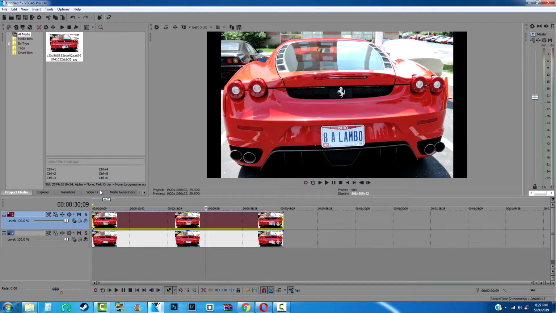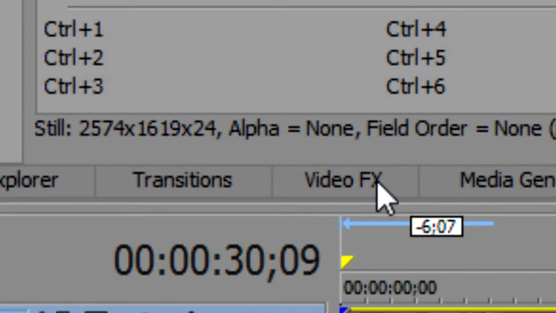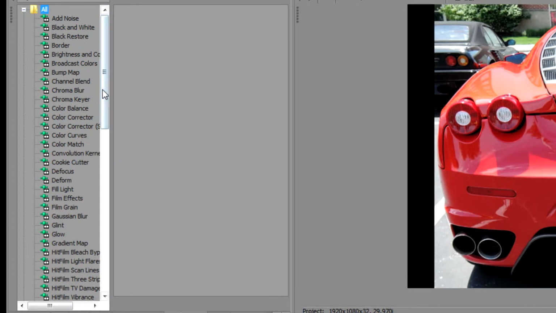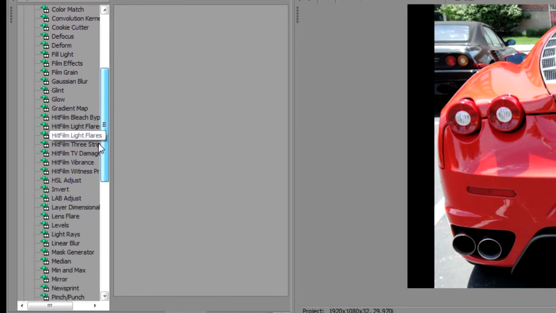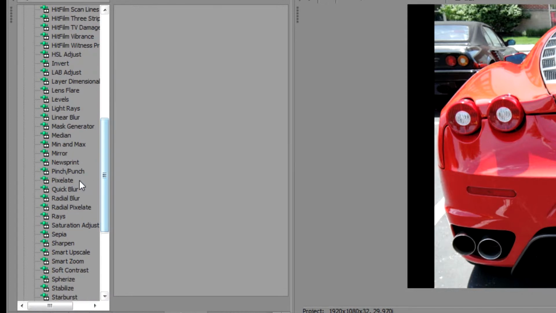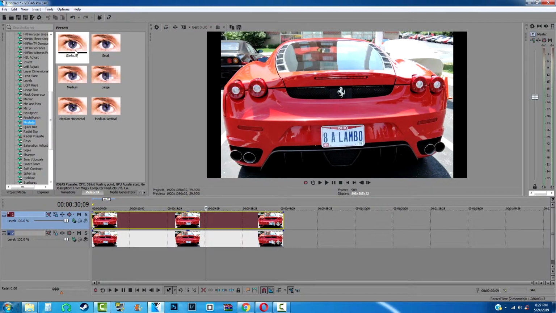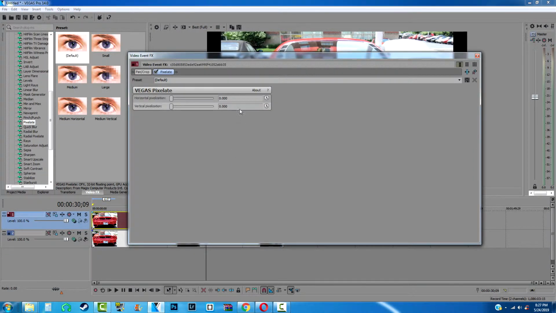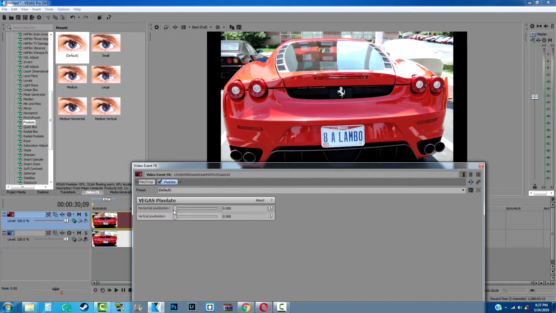After that, we're going to go to Video FX. We're going to scroll down, and we're going to hit Pixelate. We're going to drag the default to the top of the video tab. And then we'll get this page.